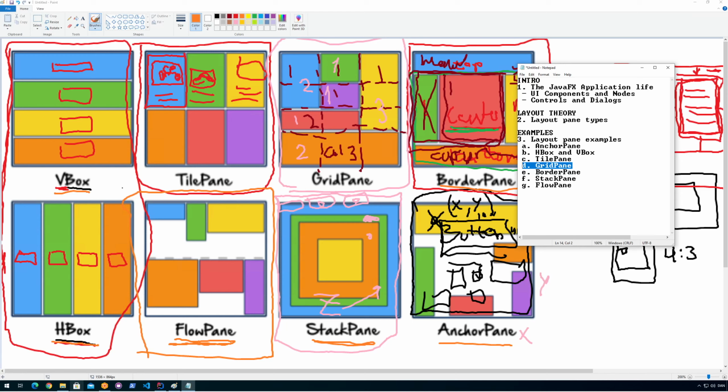So in this video, I'm going to look at the GridPane. The GridPane is somewhat similar to the TilePane, but it is different though. It is a bit more flexible.